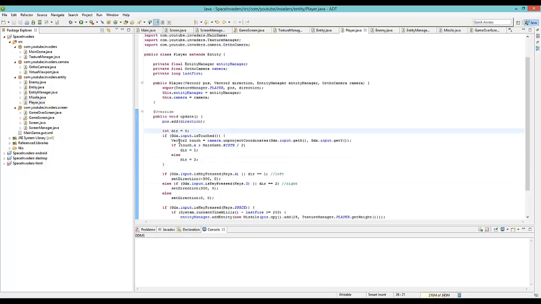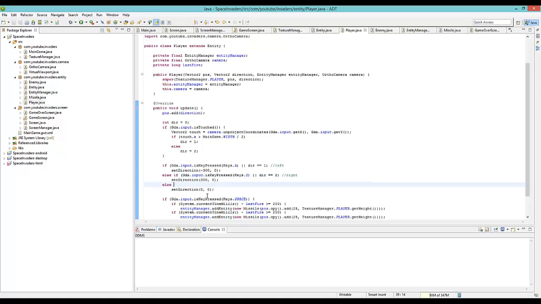Alright, so before we had Boolean left is equal to true. Now because it's equal to true, every single time it's called, it's going to move it to the left regardless of whether or not you're pressing it. So pretty much we need to make it two different values. So if dir is equal to 1, move to the left. Otherwise, if it's equal to 2, move it to the right. Otherwise, if it's still equal to 0, so if it was never touched, then set the direction equal to 0, so it's not moving to the left or the right.